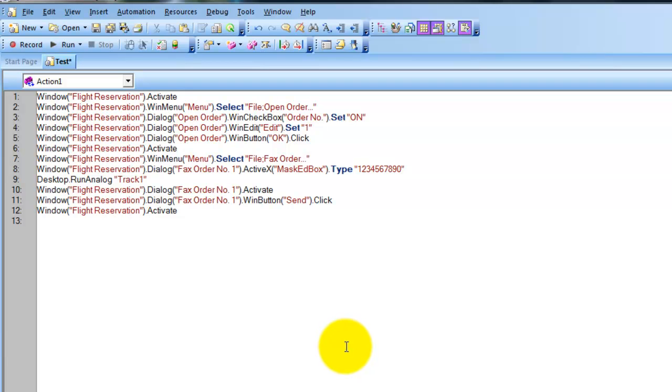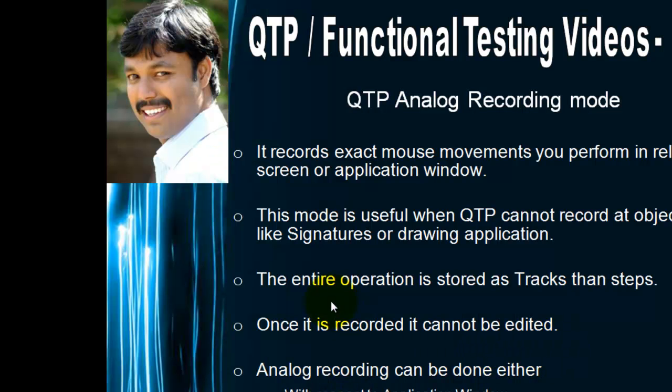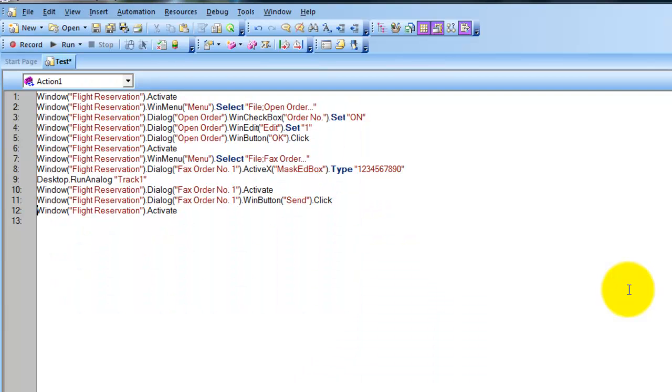Okay, so as you can see here, let me go through my presentation once. The entire operation is stored as a track, then steps. In the previous normal recording mode, if you perform any operation, for each and every operation a statement will be generated. But if you record anything in analog, till this part it is there, right?